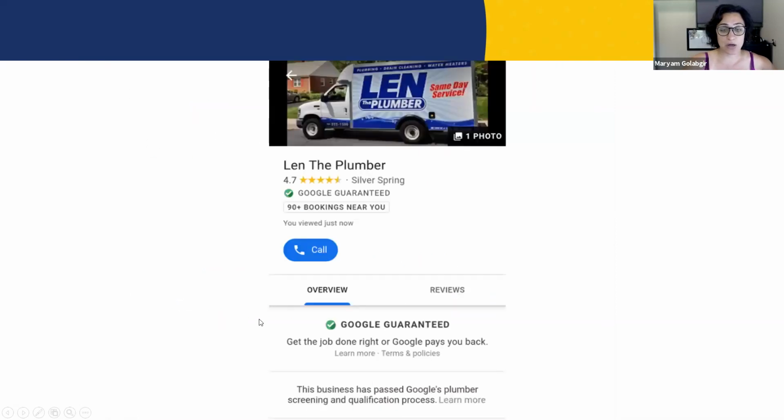So this is what it looks like on mobile. Again, I like this because I get to call. This is the conversion that you're asking for. That call is important. And it tells you how many bookings they have near this person. This is a feature that you can ask for, kind of like a tick for them to come and use. And then if I want to read the reviews, I can look at them and it tells me what the reviews are.